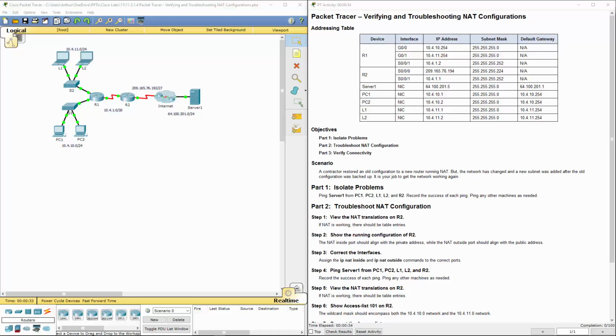Welcome to my Cisco's Routing and Switching Essentials lab review. We're doing lab 11314, verifying and troubleshooting NAT configuration.